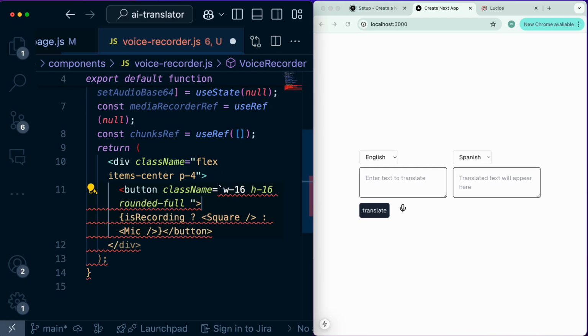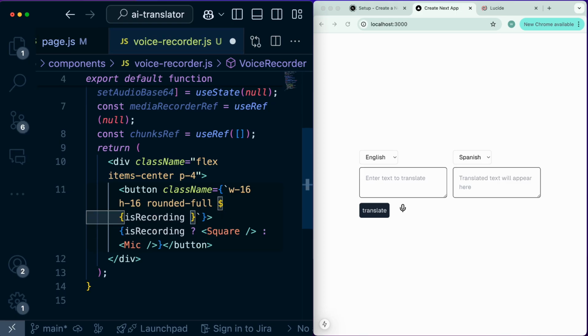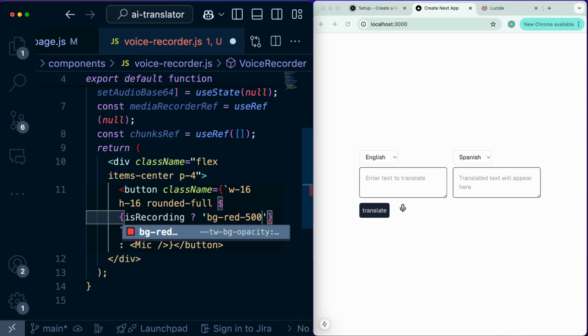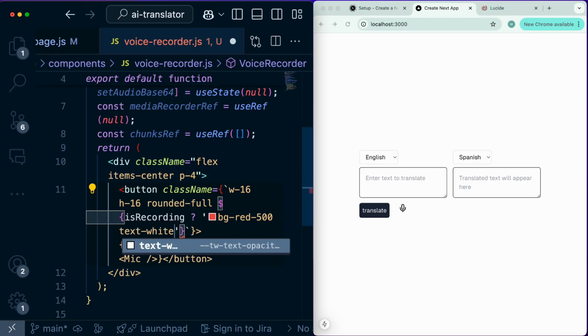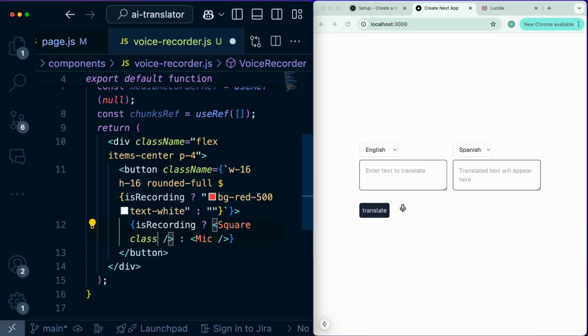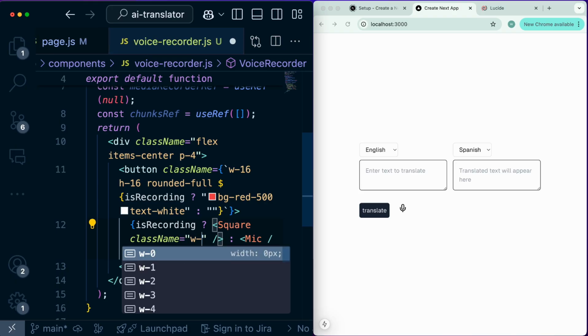So I'm gonna turn this into a string, and here check the condition is recording. Then we're gonna do background red, let's do 500, and then text would be white. This would change the color of the icon. And then if not, let's leave it as is. And adding this, so making sure that they are of the same size with, let's do 8, like half of the parent container, height also 8.